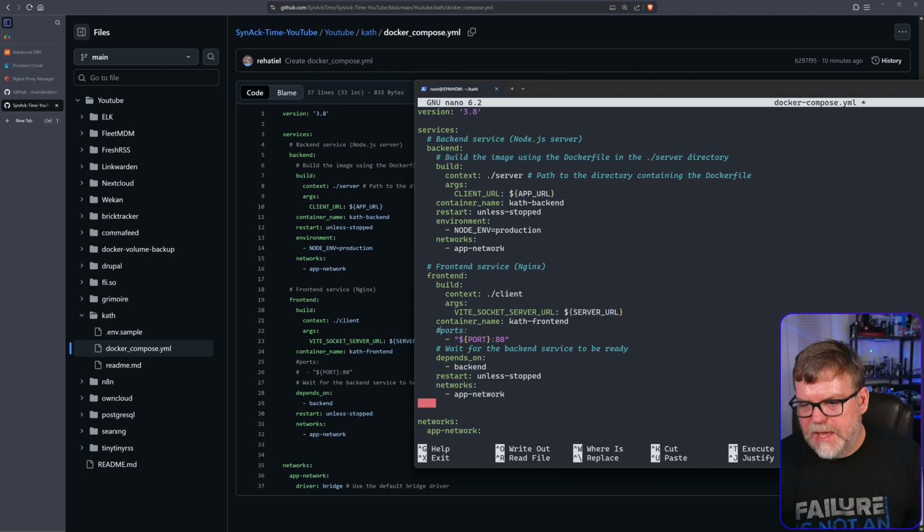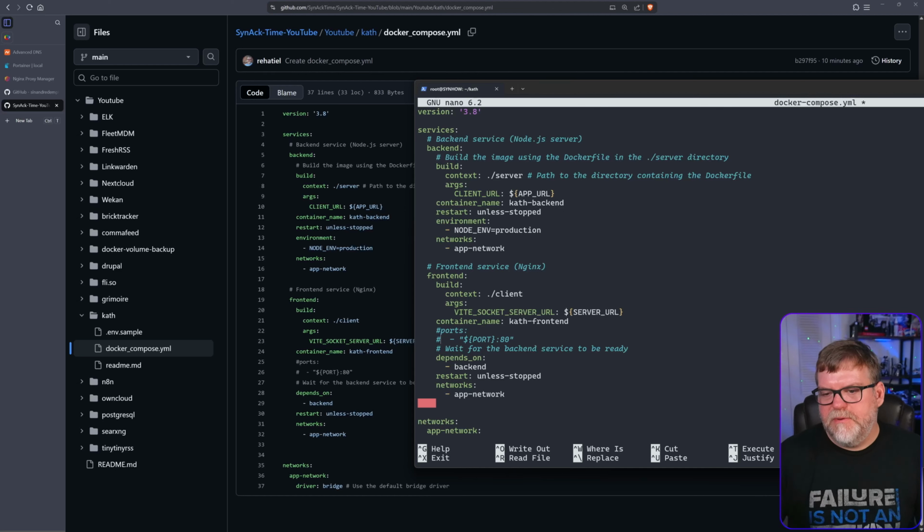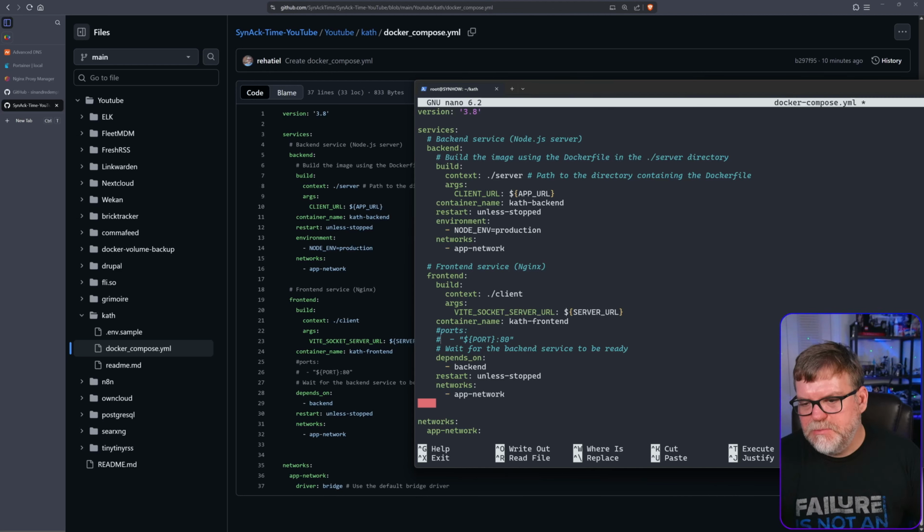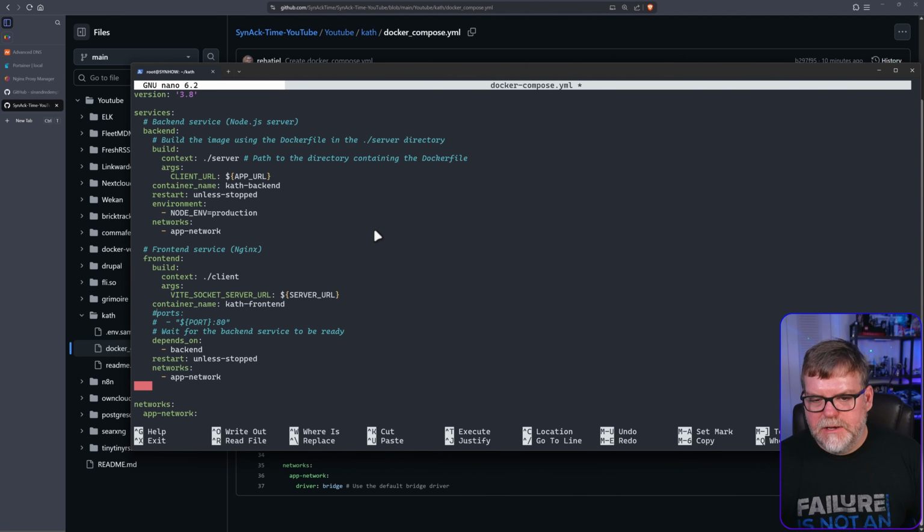I'm going to put a hashtag or pound symbol in front of ports and the dash port right there so that it's not just listening on the internet. I don't want it to do that. I want to run all my traffic through Nginx. All right, once that is done, that is pretty much all that we really need to do.